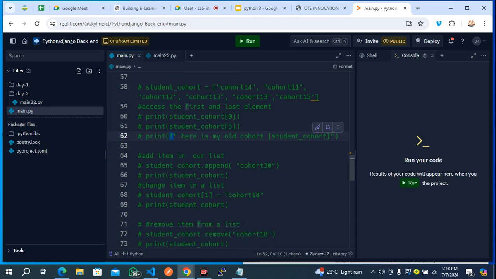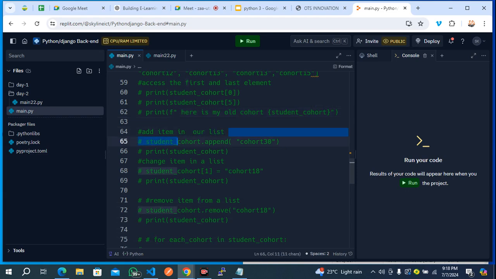So we also learned how to add an item to a list, which we use what we call append, right? So we append cohort 30 on the list, and we also print out the list to see if that item has been updated.